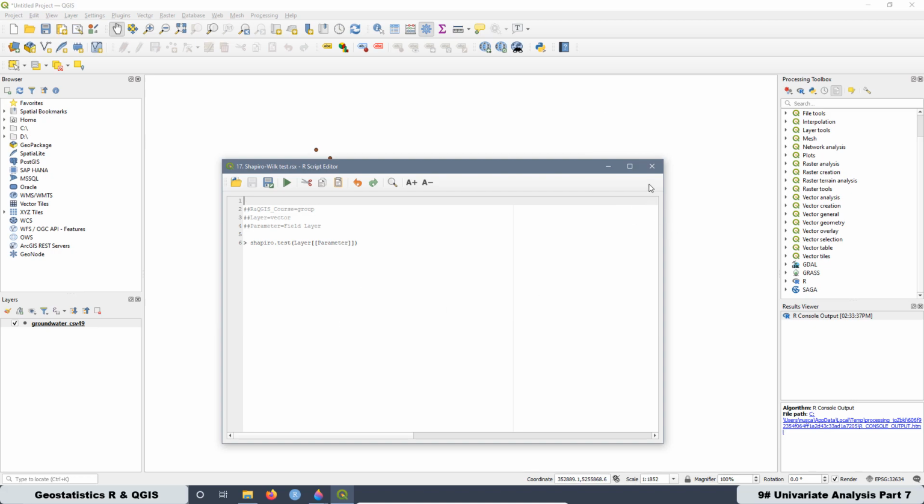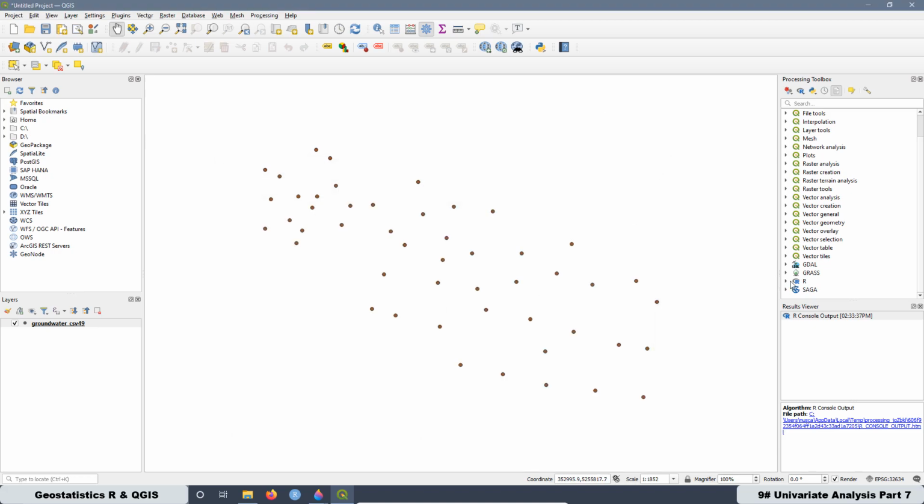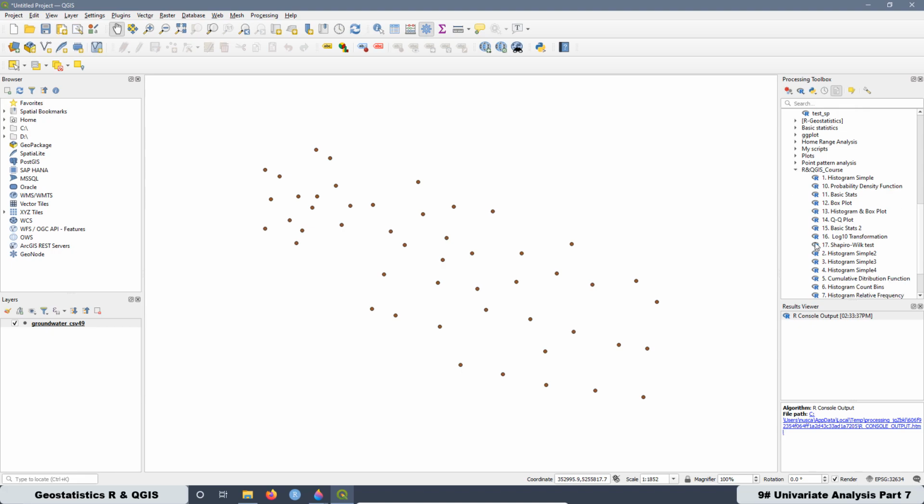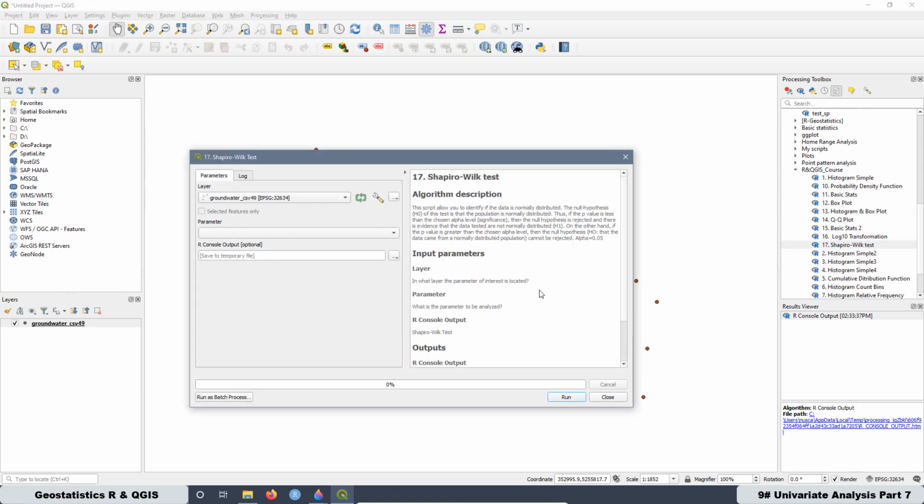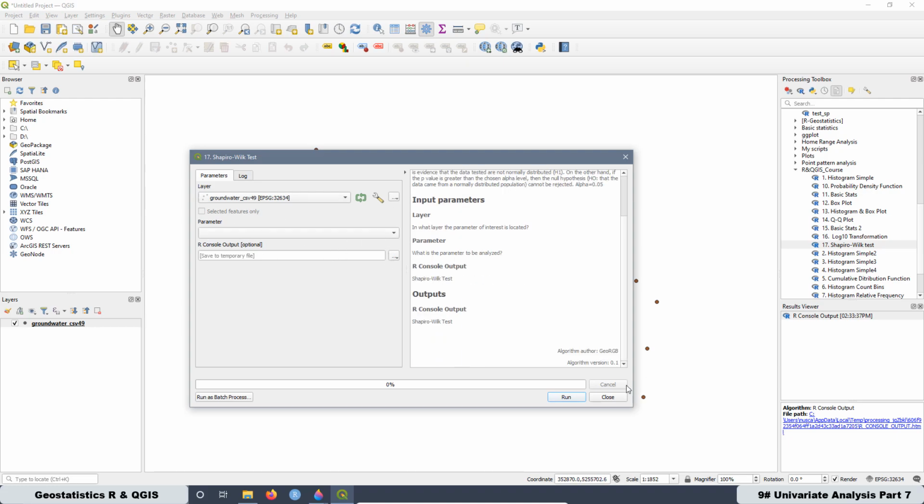And now let's close this one also, and open the script to see if things are okay. Number 17, double click. As you can see, now we have a description of the algorithm and also definitions for the parameters and information related with the creator and the version. Here we have the vector layer, and then we are going to select groundwater. That's the parameter we want to do the Shapiro-Wilk test on.